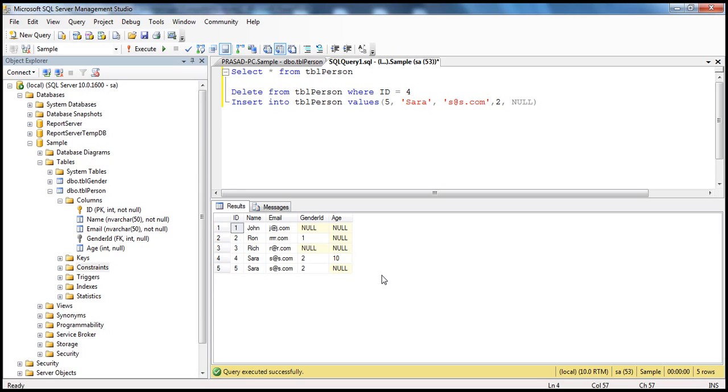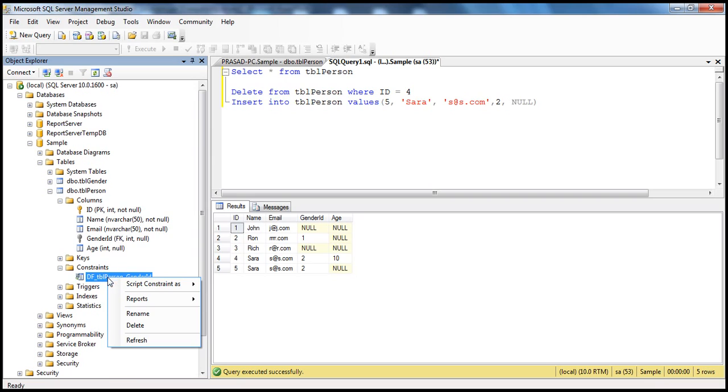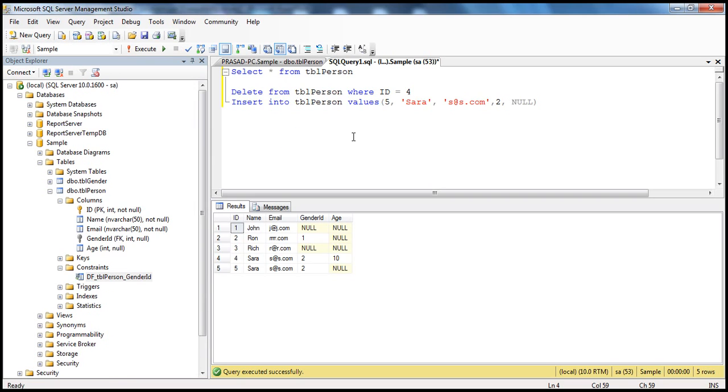Okay, so how do we drop a constraint? Now you know that we have added this constraint using the designer. So obviously if we expand this folder, you should see that constraint there. Okay, so we have this constraint. Now how do we delete this constraint or drop this constraint? Again, you can do that graphically, or you can use a command. To do it graphically, you just right click on that and delete. And if you want to use a command, a SQL Server query, it is just like dropping any other constraint.